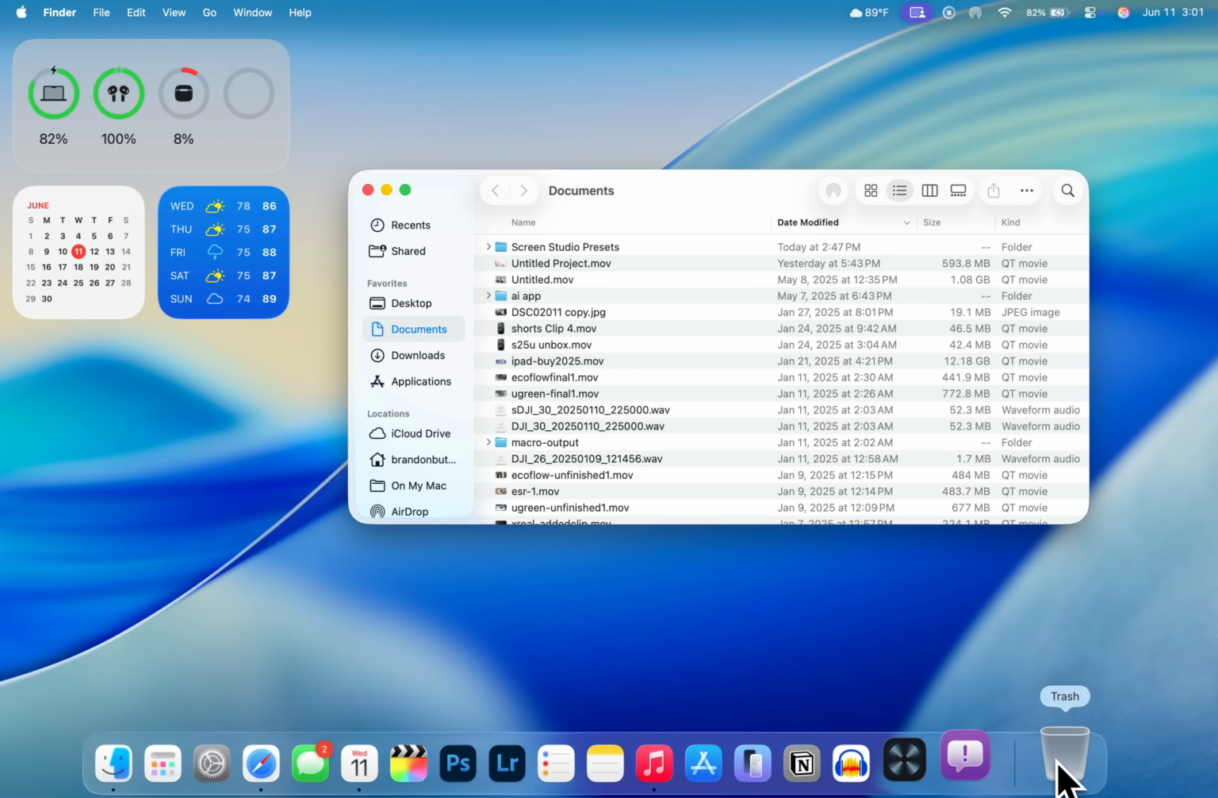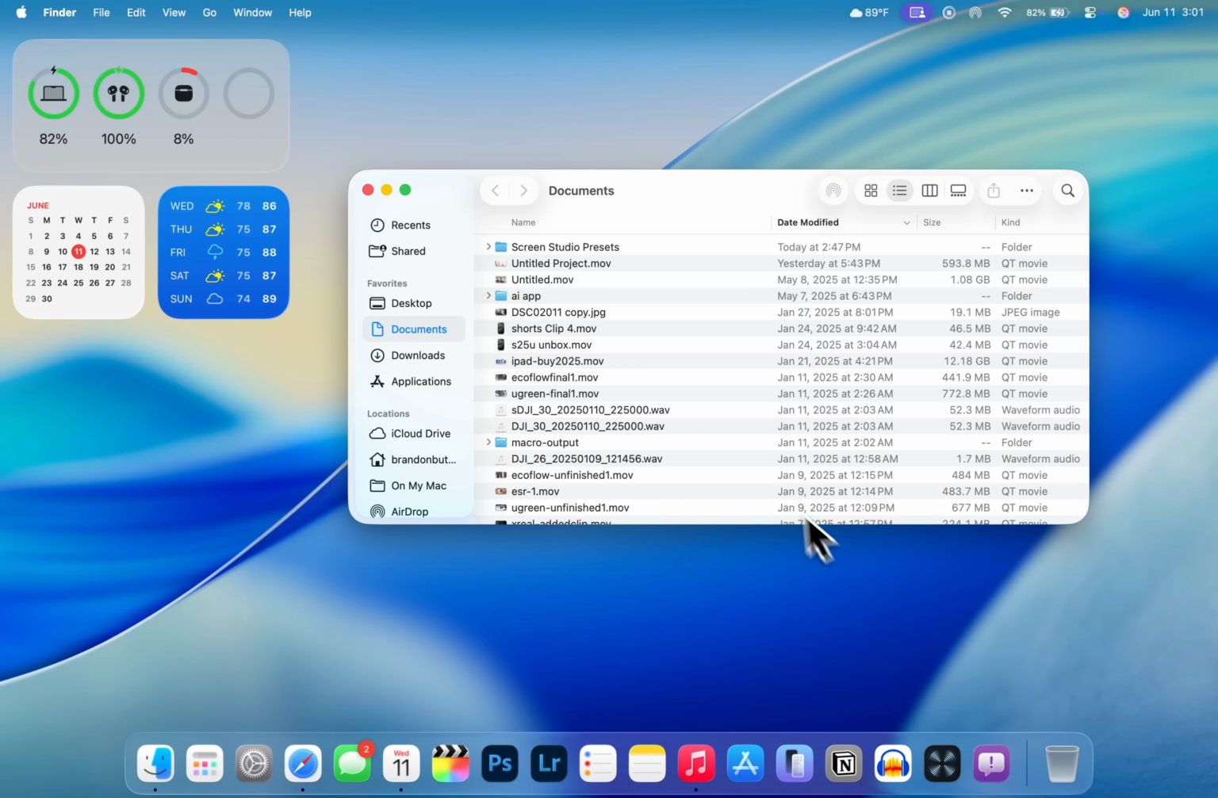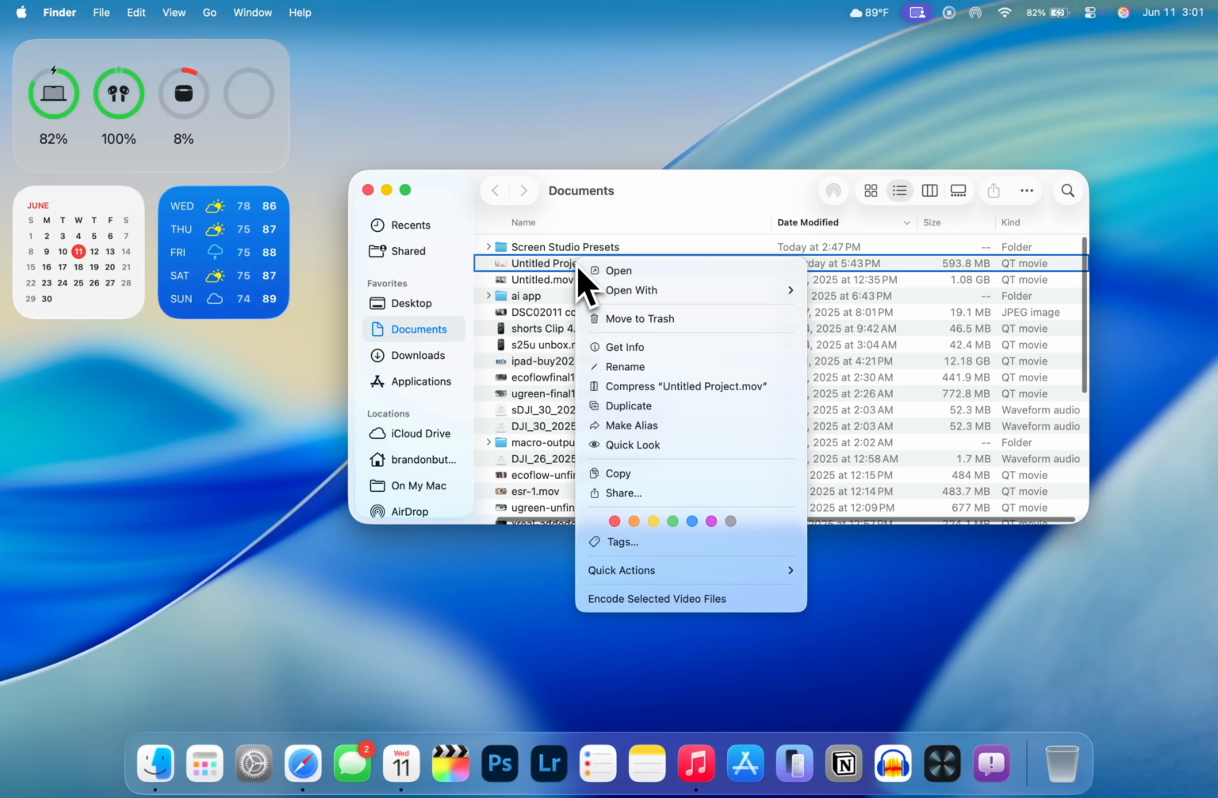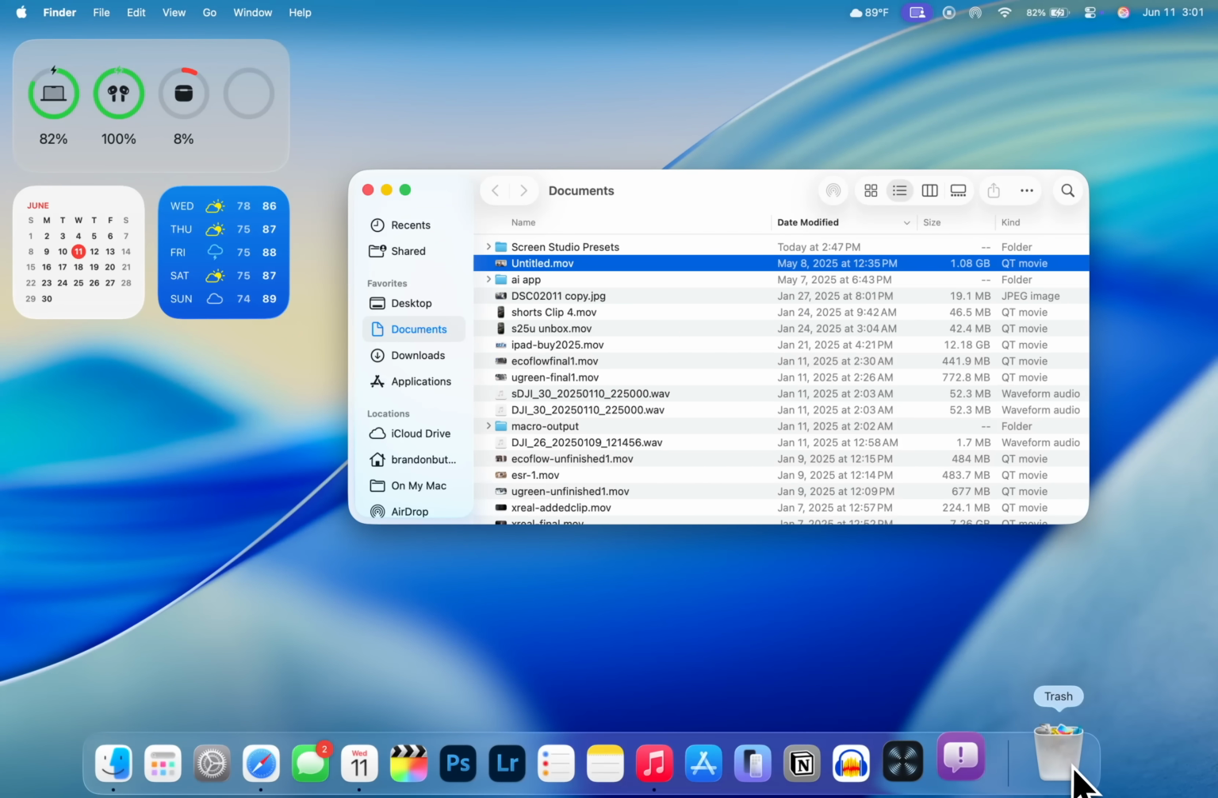Also, the trash icon down in the dock has a new look. So it's different than it was before. And if we go ahead and delete something, so we'll just go ahead and move this to the trash, you can see that there's a new look when there's actually something in the trash as well.